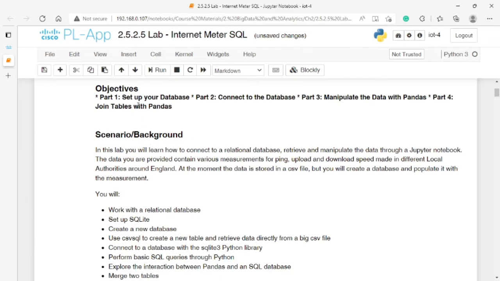So in the first part, we're going to set up a database. Part 2, we will connect to the database and manipulate the database with pandas. So these three parts are already covered also in the previous video. So please, if you didn't check the previous video or did not do the lab, then I recommend you to do so before you continue with this lab.